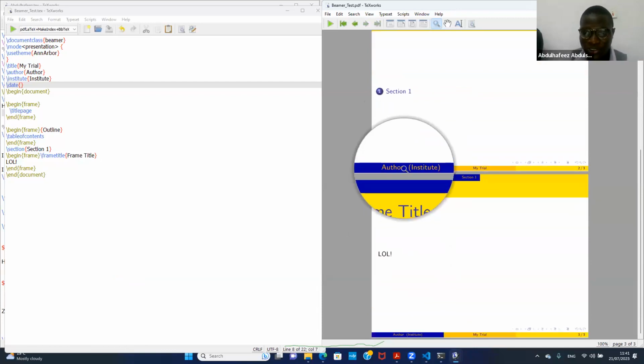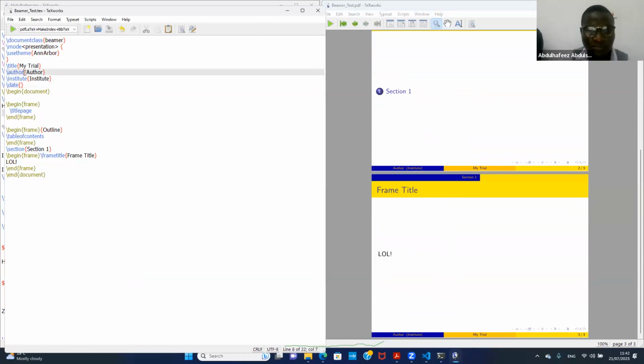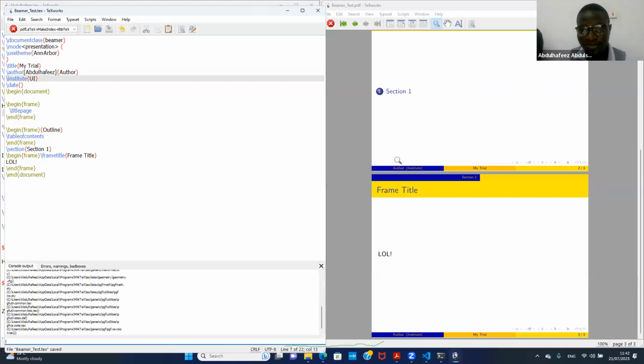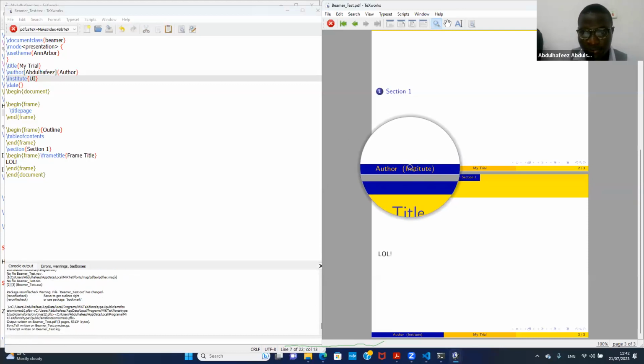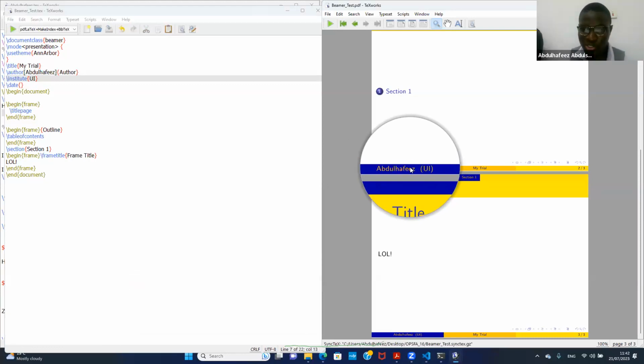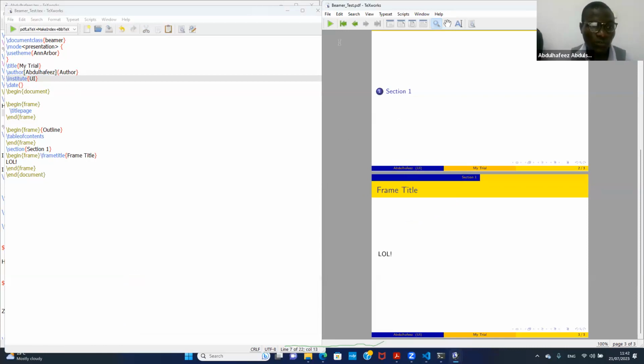Now look at this here, author and institute. It's an option of author. Here you put my name. Let's say I put Abdul Hafiz here, and for institute let's just put UI. Then you see what happens. You see Abdul Hafiz UI is what is appearing there now. That's the option of author when you just put the name here. So for this simple Beamer, you get that output.